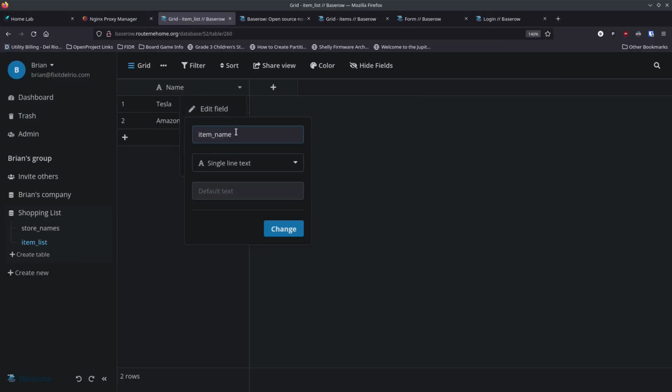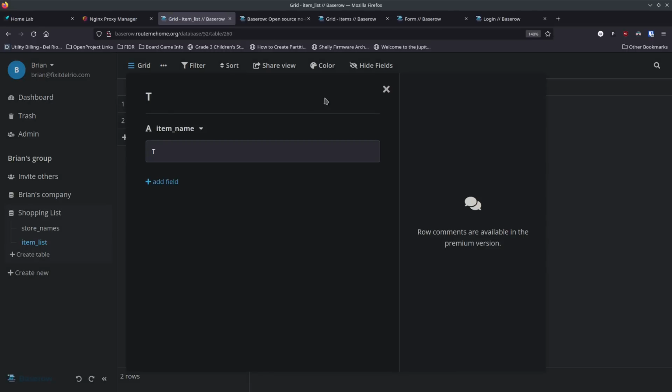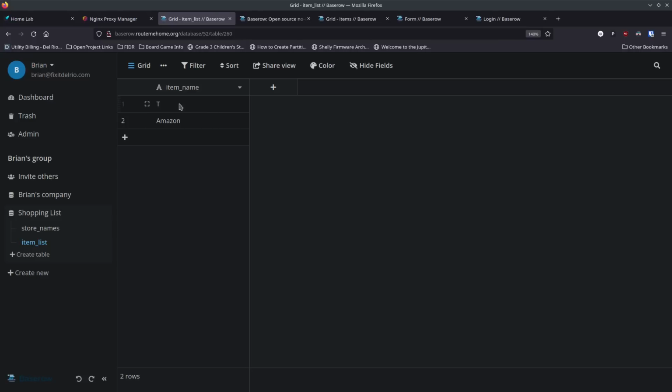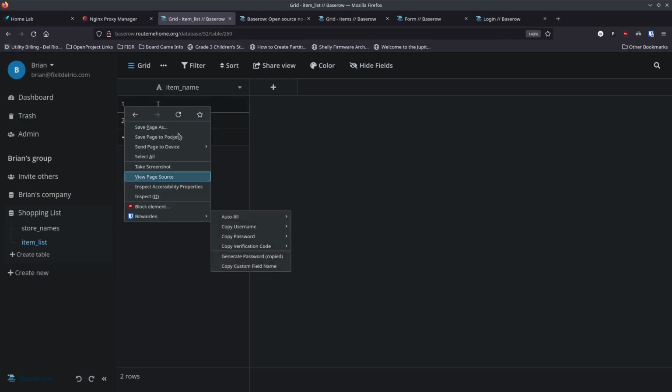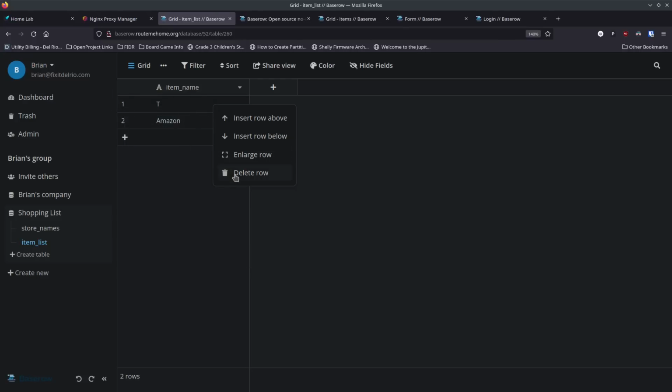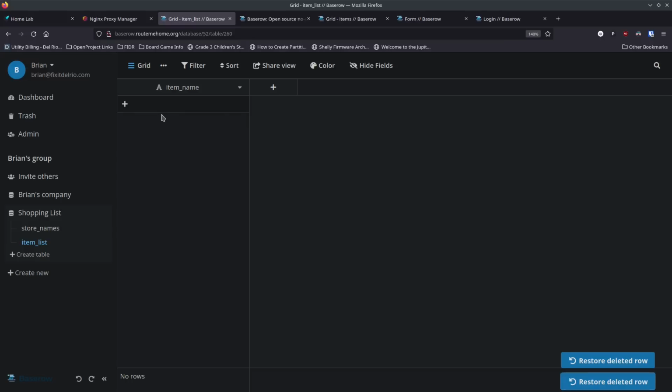Item name. Okay. And this is just a single line text, which is great. So I'm going to save that, let it change that system. And I'm going to get rid of these. I don't need them. I think I can do it somehow. Oh, right click. Yeah, right click, delete row, right click, delete row. There we go. We've got a blank row.